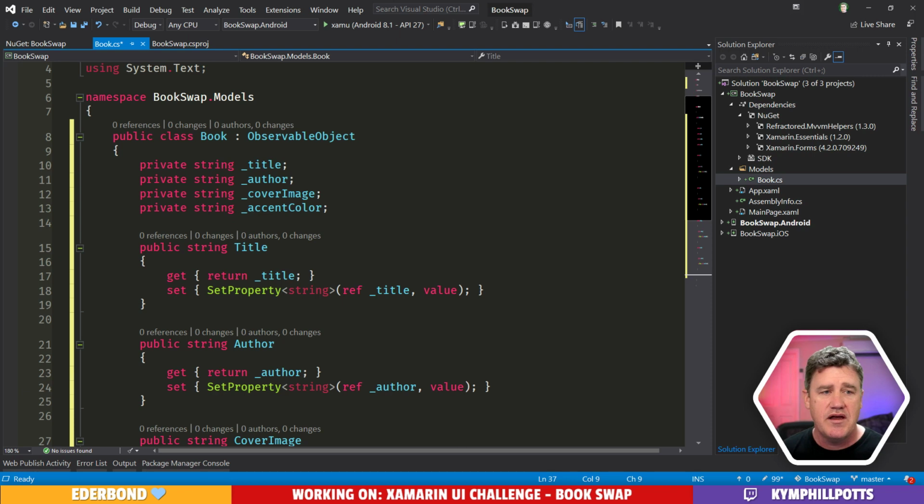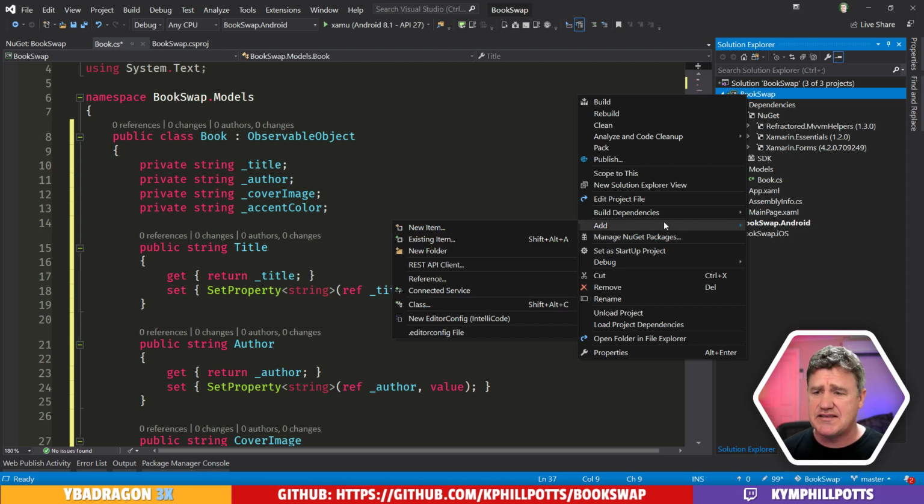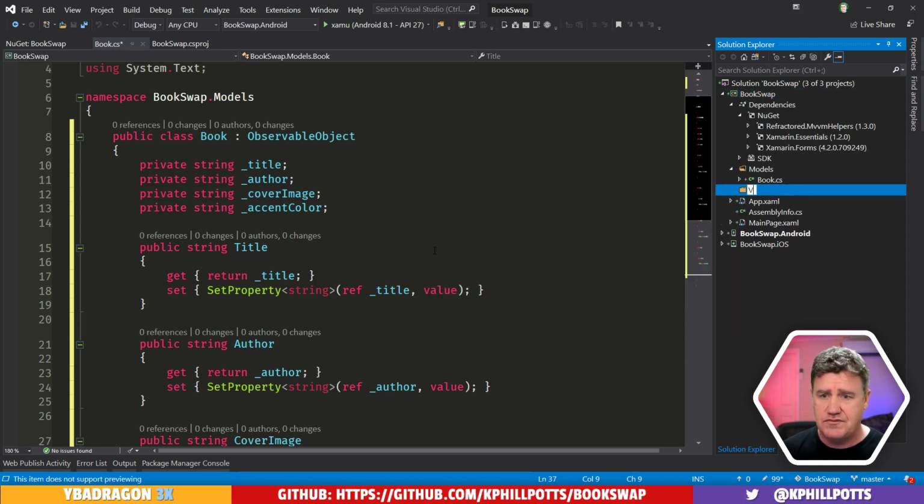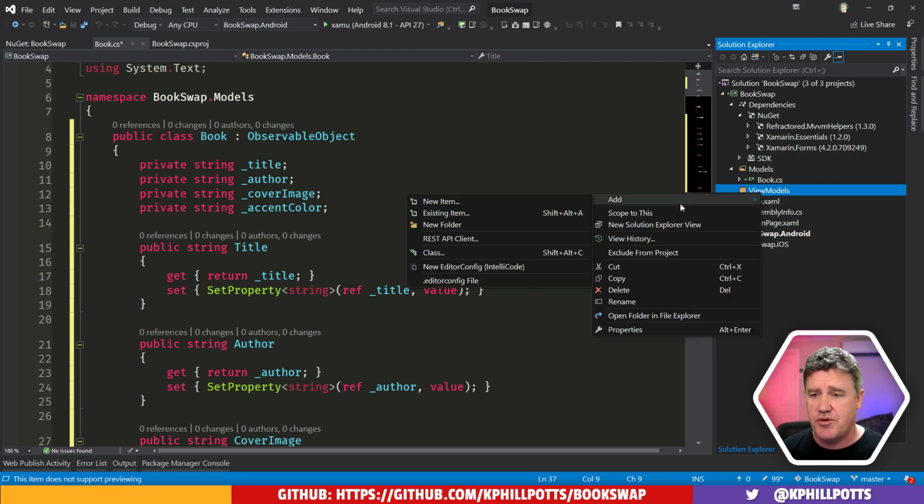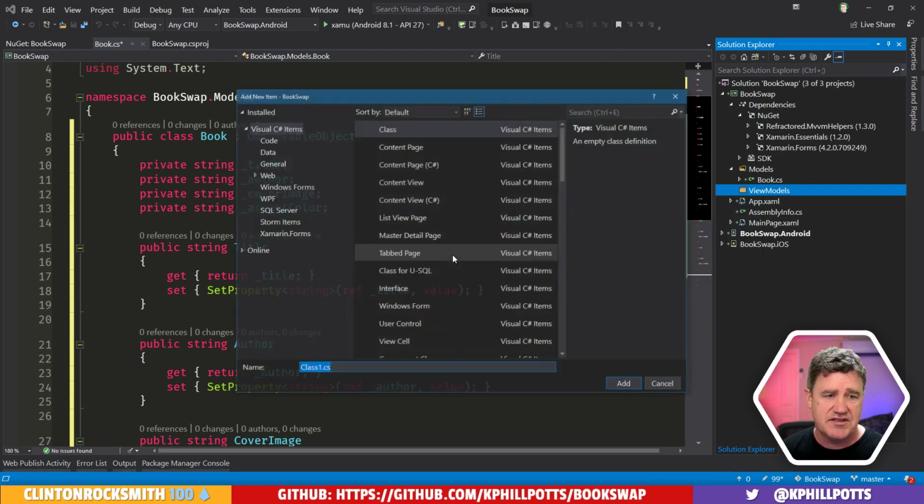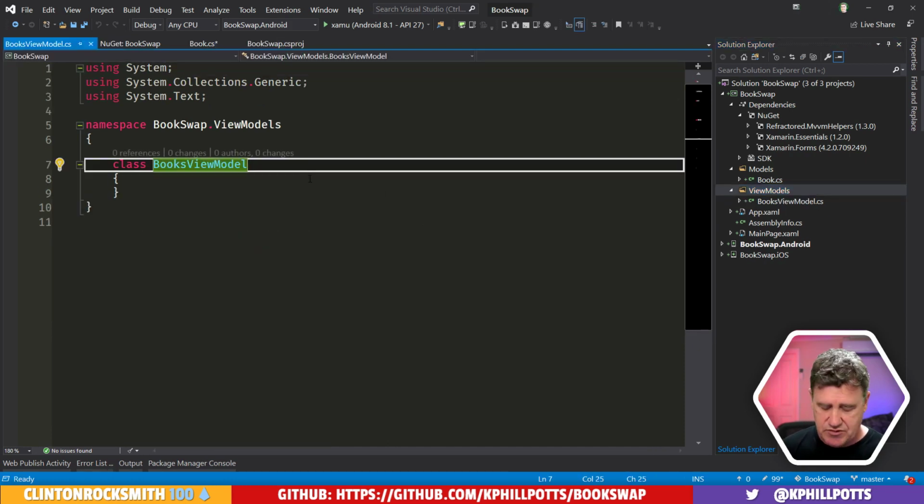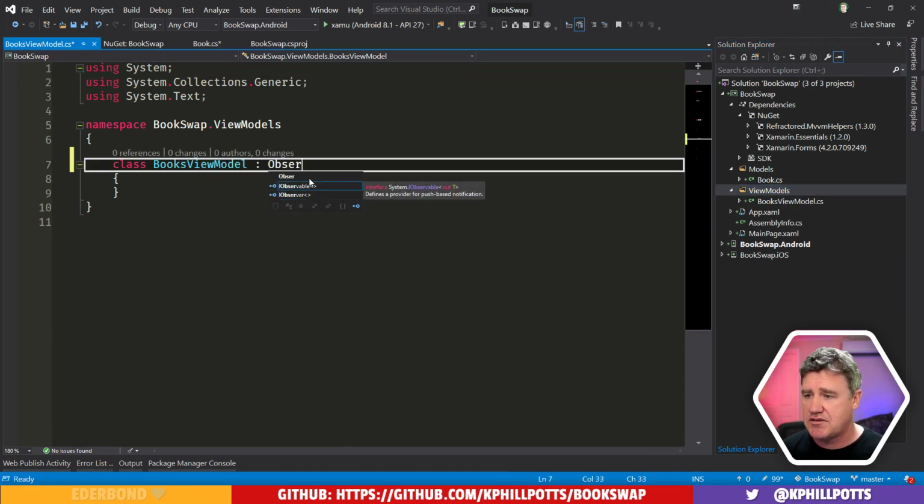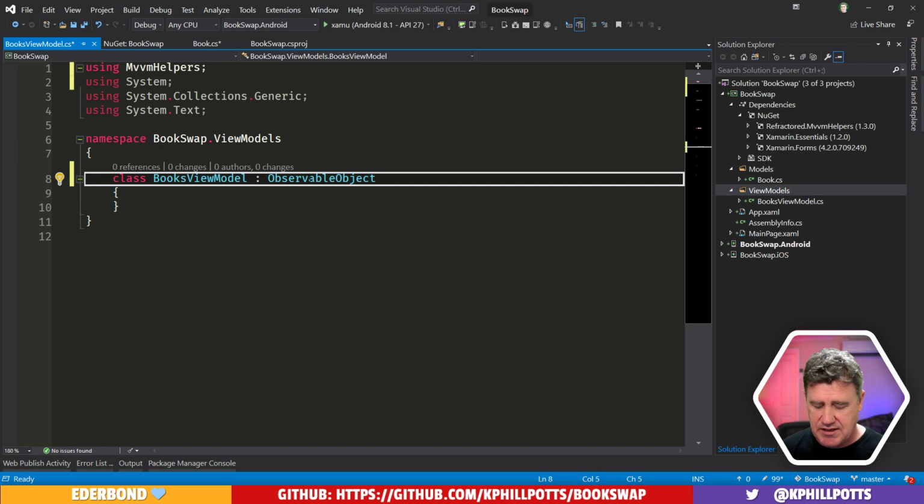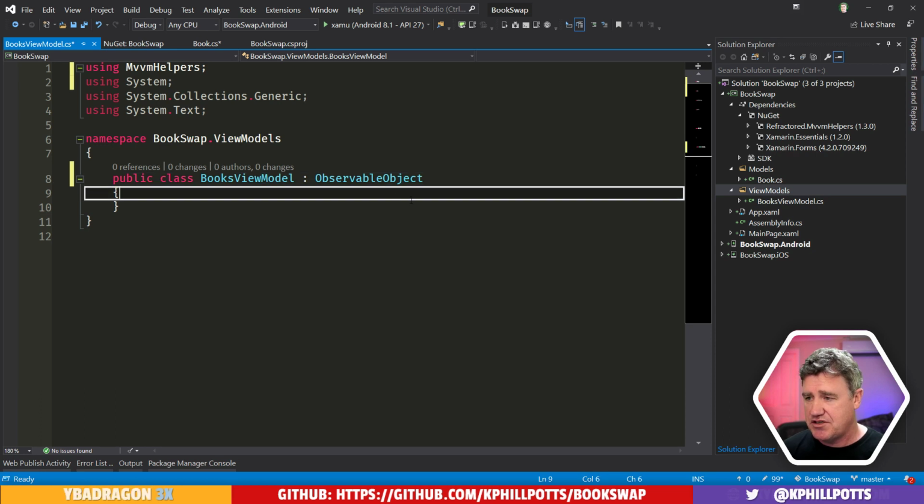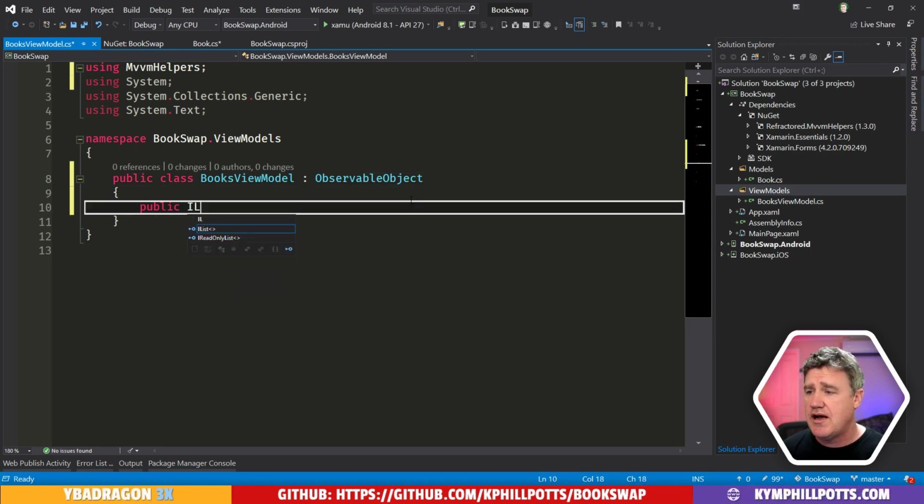Okay, so there's our model. Okay, we should add ourselves a view model here as well. And then once we do that, we can start actually writing some real code. So let's call this our BooksViewModel. And we'll do the same thing. We'll make this an observable object. Really not going to have too much in here. All it's really going to be doing is exposing a collection of books. All right, so I'll do this through an IList.